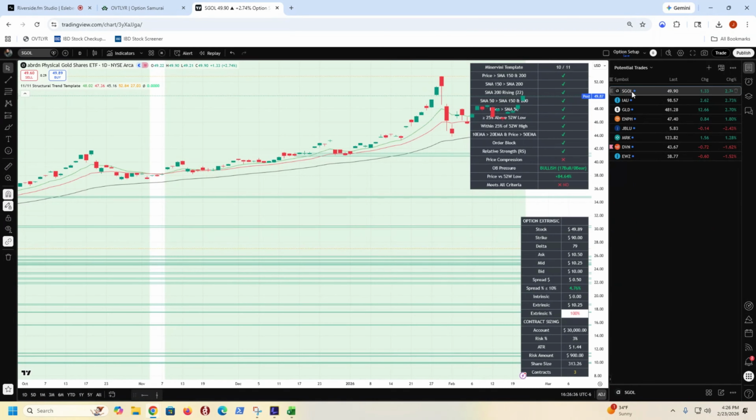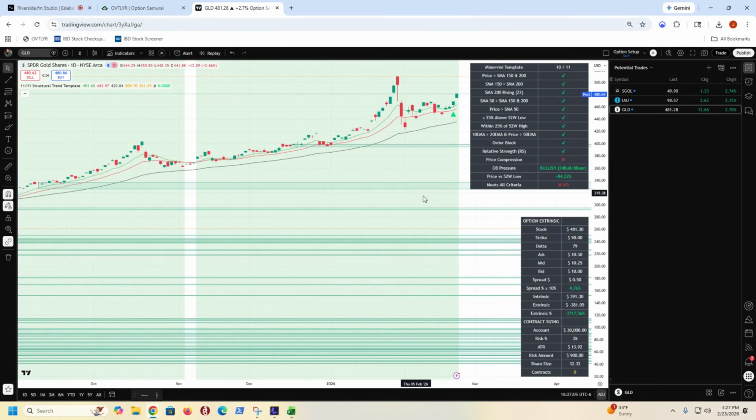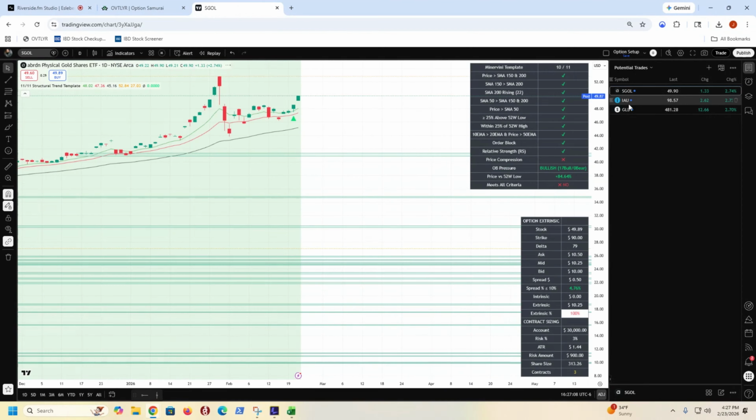All right. So when I took this, SGOL had it. IAU still has it. GLD had it too, but I ended up not buying it because it was too expensive. And I can show you what I mean. So these were the two that I had.